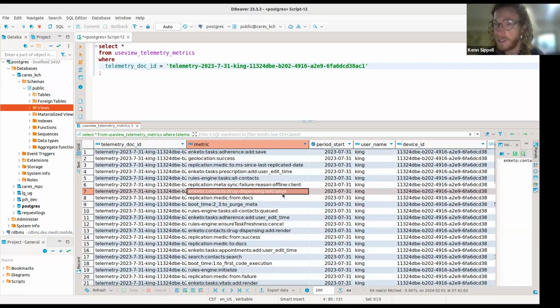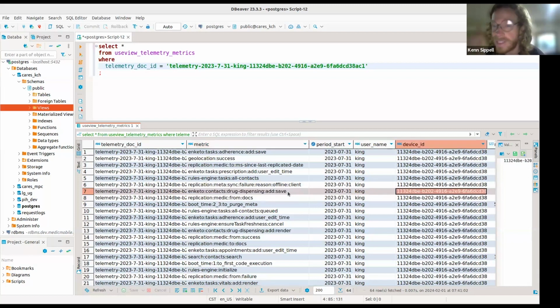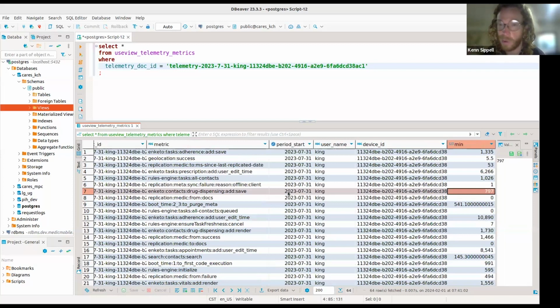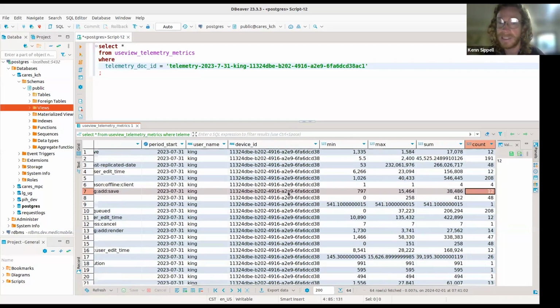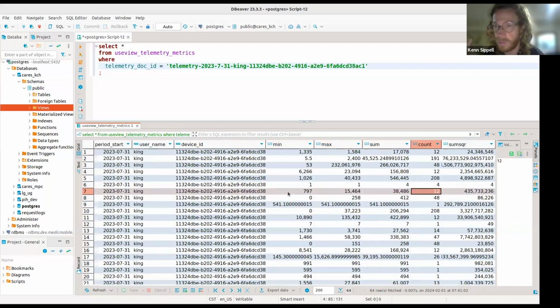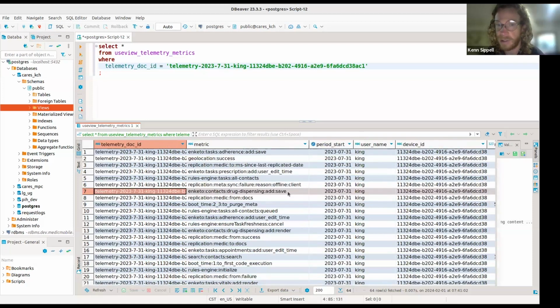And save, this is how long it took to save. So once they clicked save, how long did it take before the actual report was created? We can see that this form was saved 12 times by this user on this day. The fastest time was 800 milliseconds and the slowest time was 16 seconds. And that's the general idea of this data.